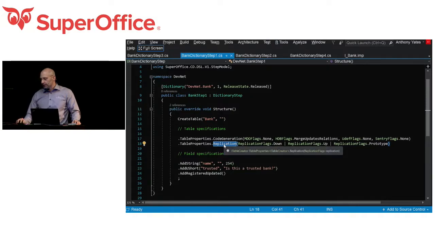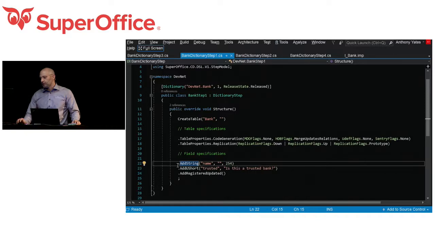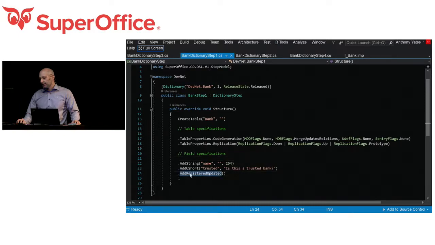in your travel databases. Next thing I'll go ahead and define are your field properties. And in this case, I've only got 2 primary ones called name and trusted. And then there's these nice macro methods that are built in so that I can add in the registered and updated fields. These will add in 5 columns behind the scenes for me. Registered, registered date, registered by associate, those sort of things.